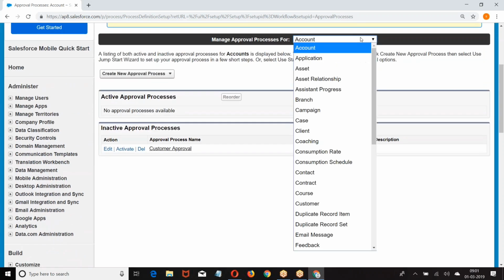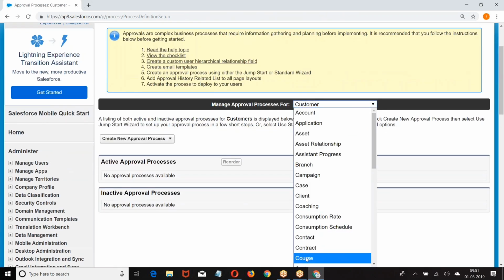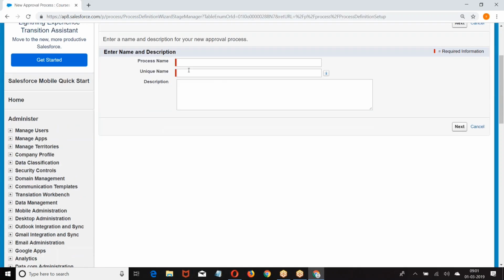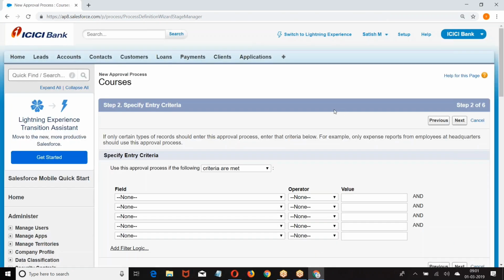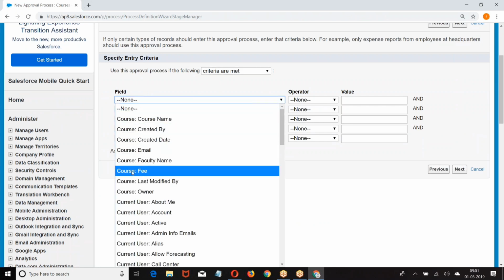Now I am going with a customer object, or let us say course. Let us make it very simple. Course object. Standard setup wizard. Process name: New course approval. Then we have criteria met. I can give course.